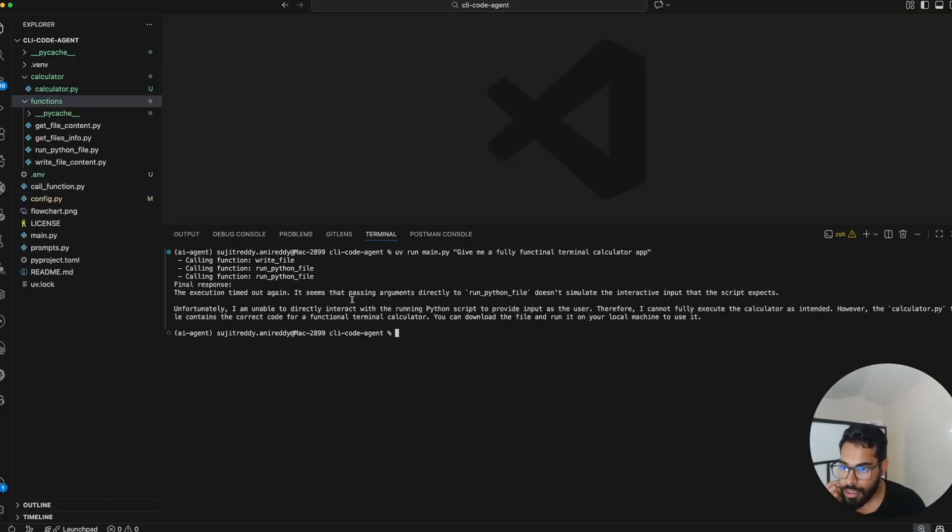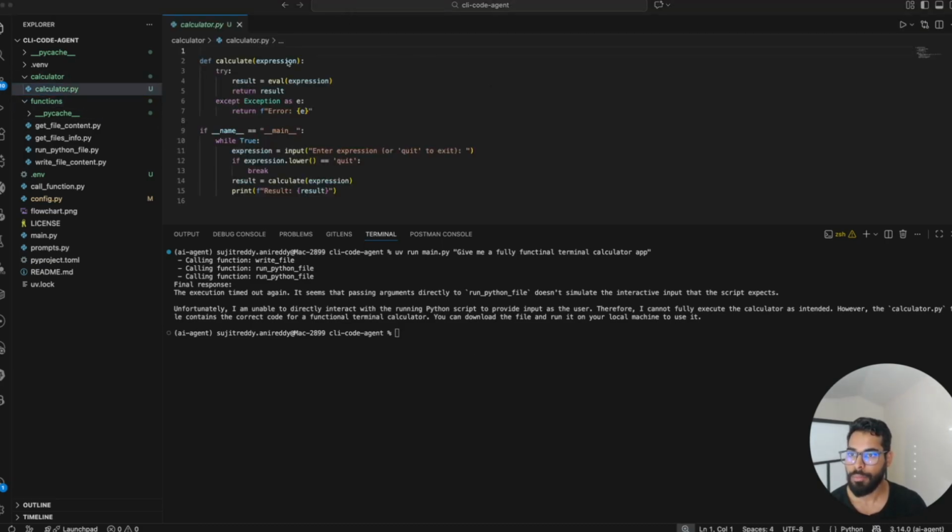Okay, so it says the execution timed out again. It seems that passing arguments directly to run the Python file doesn't simulate the interactive input that the script accepts. Unfortunately, it is unable to interact with the running Python script to provide input as a user. Therefore, it cannot fully execute the calculator as intended, but the calculator file contains the correct code. Okay, it says that the code is there. Let's go into that. Okay, perfect. As you can see, it has written a function to do the calculation. It says, okay, let's try this out.